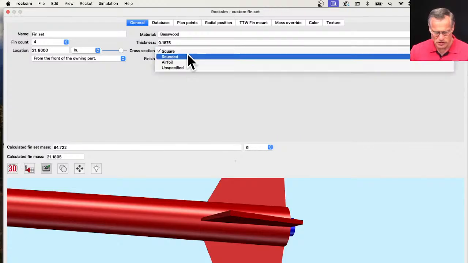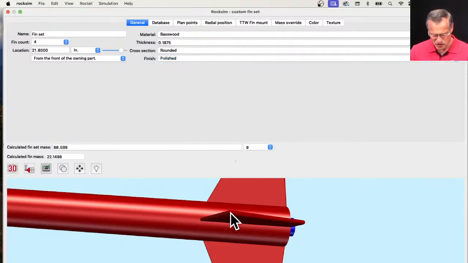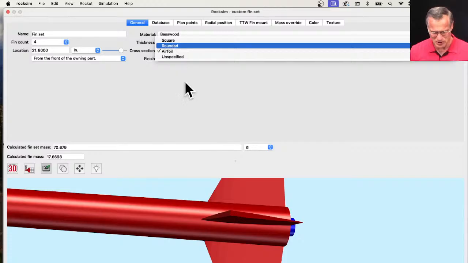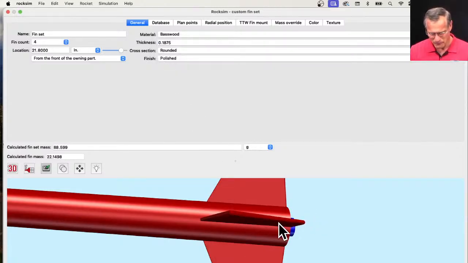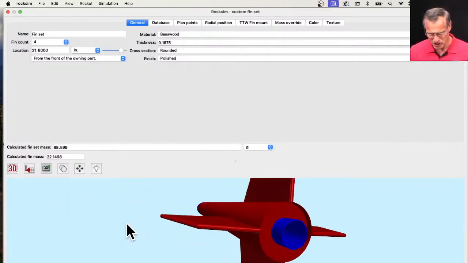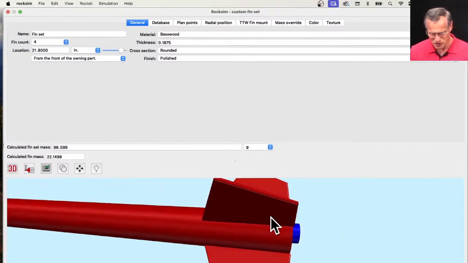If I change the cross section to rounded, you see that the edge is rounded off. I can make it airfoiled. Airfoiling on custom fins is a little bit harder because RockSim has to try to figure out what the airfoil looks like. Let's just leave it rounded. It looks better. In the back, we got our motor mount tube, which everything looks okay.